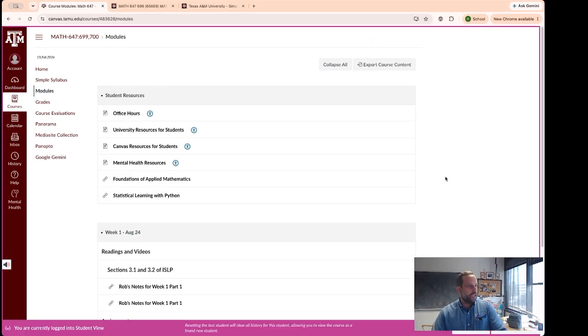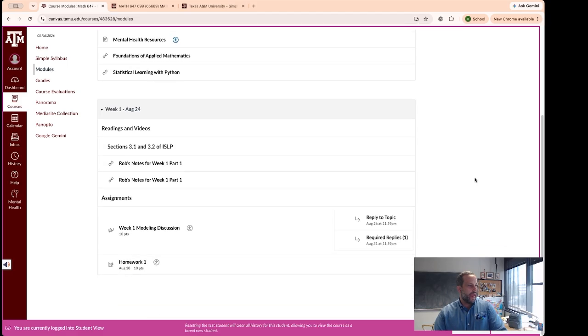So I'm going to go back here to the modules. Your Canvas page is going to look something like this, and every week is going to have a module like this, and there's going to be several things in the modules. This right here, sections 3.1 and 3.2 of ISLP, is just telling you what sections these notes are based on. I'm going to click on these notes in just a moment. That should say part 2. I will fix that at the end of the video. I always find typos when I'm explaining things to someone else. Anyways, I'll explain this in a minute.